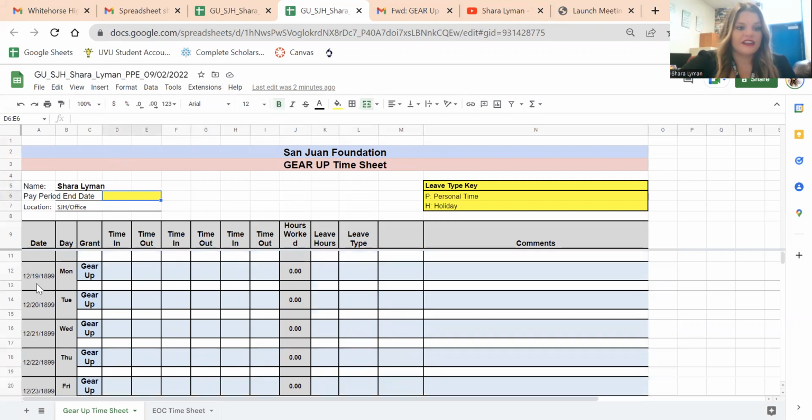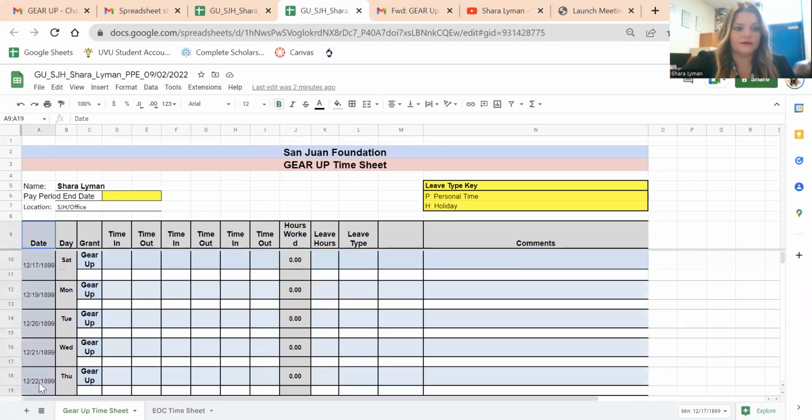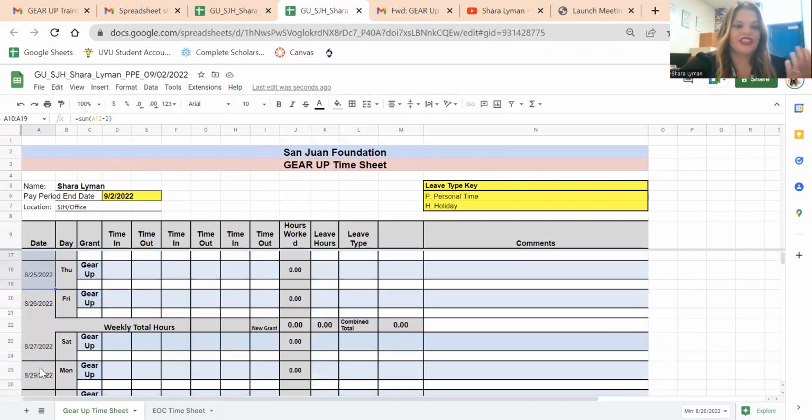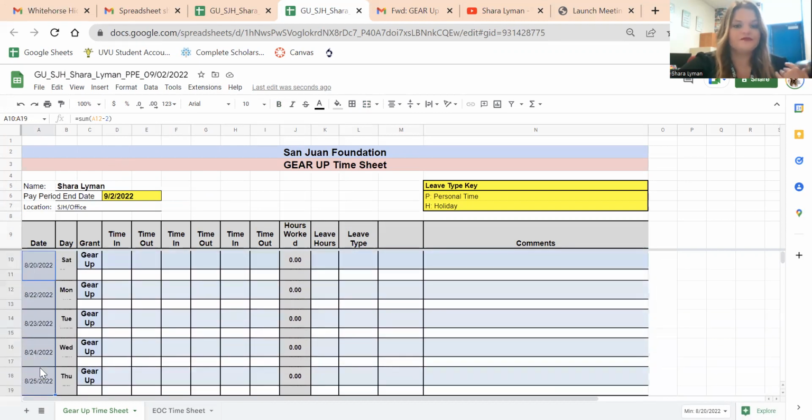If you look down here on the side underneath this date column, look at the year that says 1899. We are not in 1899. So what we do is when we come in here and put 9/2/22, that is going to change the date so that they automatically fill in. That is a super nice thing that it automatically does for you.